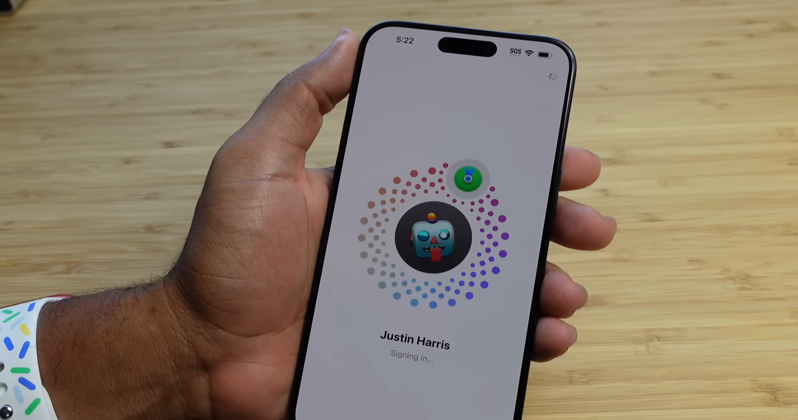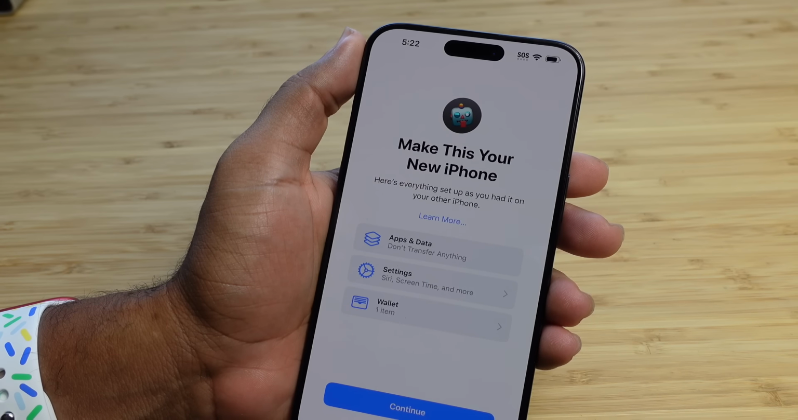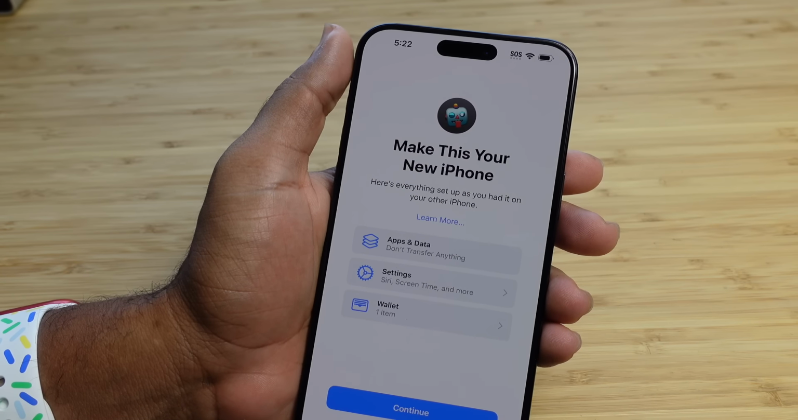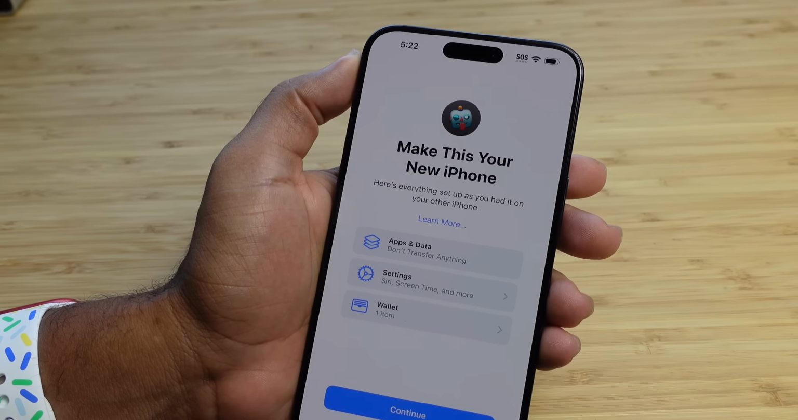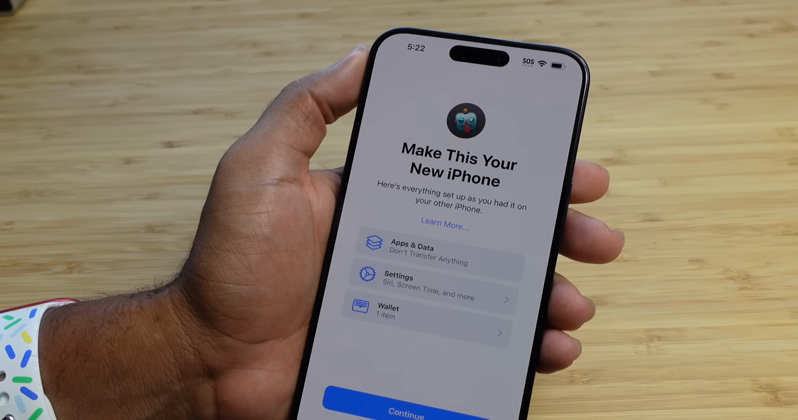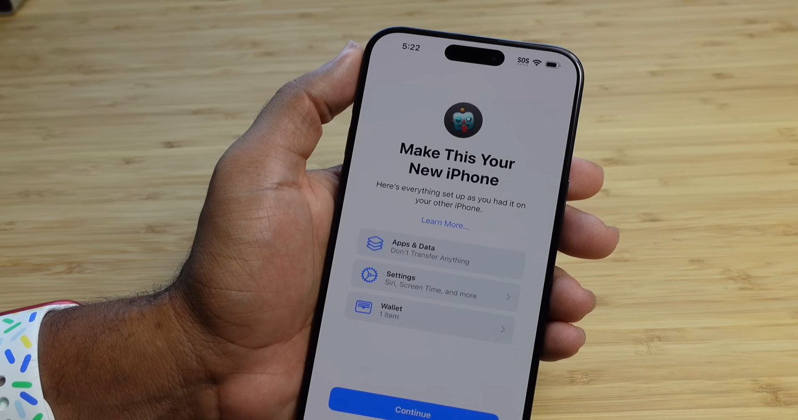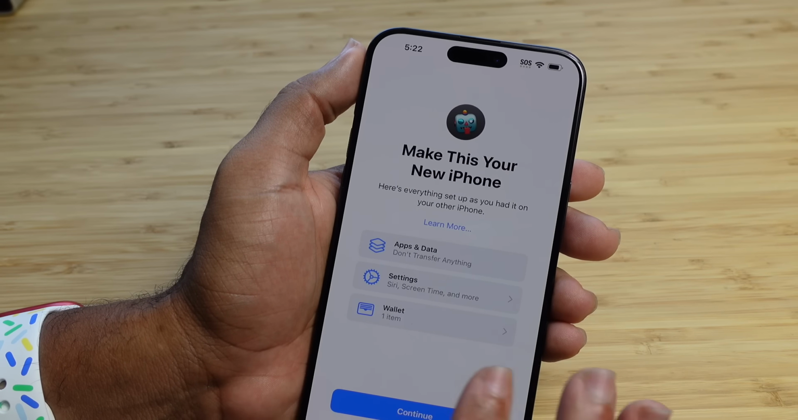And it goes in a circle here, and you can see all of the iCloud apps and all the services here. And now we're on a new screen where it says make this your new iPhone. So here's everything you need on and how I set it up on my old iPhone here. So I am setting this up as a new iPhone. So under apps and data, it says don't transfer anything.